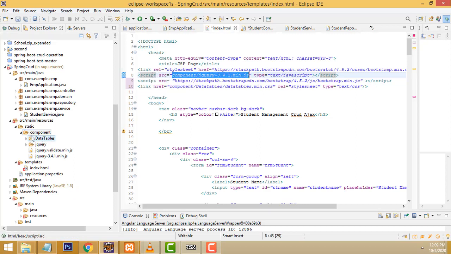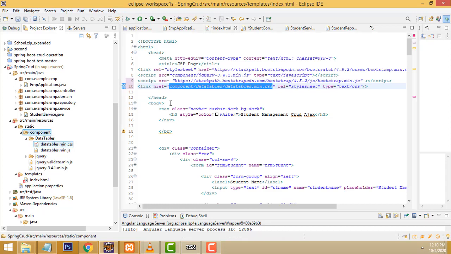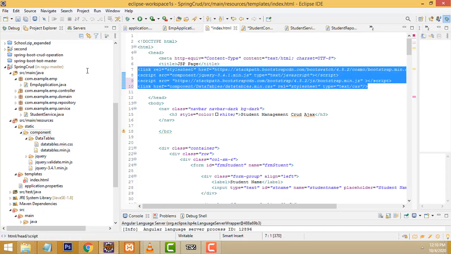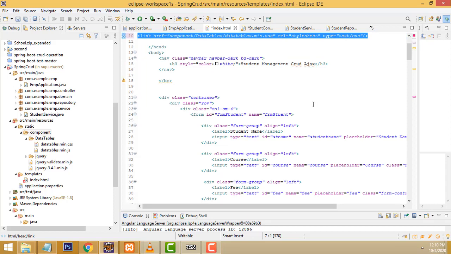Src, component. This is the component. Inside the component folder, there will be this one. The data table is also inside the component folder. Data table, this is the file, min.css. Right, this is how we make the link. Very simple link.